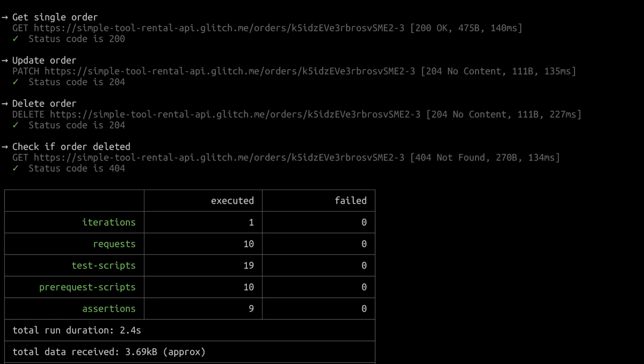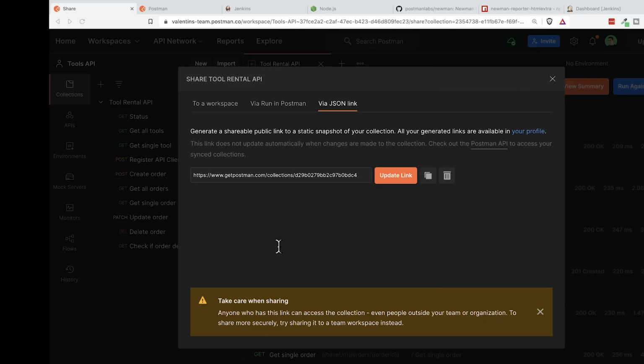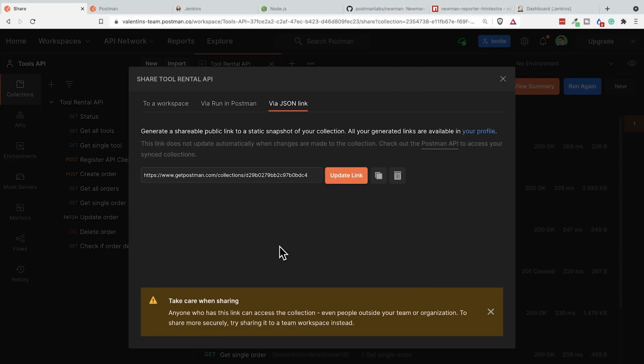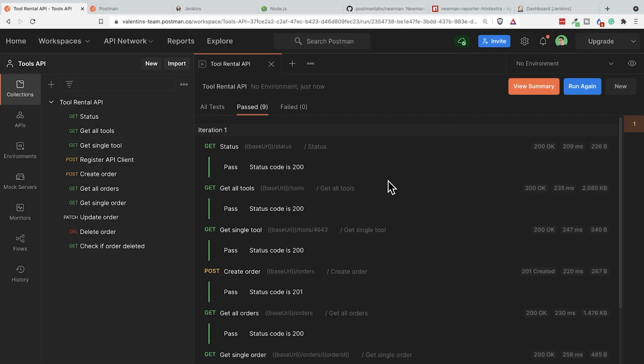And now, congratulations, you have managed to run this collection from Newman. The problem with this approach is that this link that you see here will not always contain the latest changes. So whenever you're making changes to the collection, you have to go back and click update link. So for most use cases, this is not really the best way to ensure that this is working properly. But anyway, just doing this initial step is very, very important.